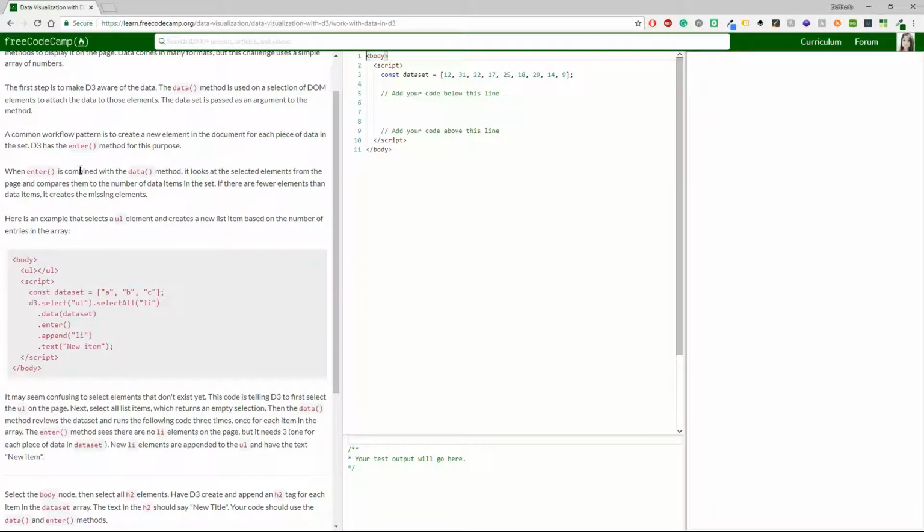And then we have the enter method, as far as I can see, it's a really important method. A common workflow pattern is to create a new element in the document for each piece of data in the set. D3 has an enter method for this purpose. When enter is combined with data, it looks at the selected elements from the page and compares them to the number of data items in the set. If there are fewer elements than data items, it creates the missing elements. Okay, here is an example. So you have this example here, and it has a selectAll, data with a parameter that is set to dataset. And then we have enter, append, and text.